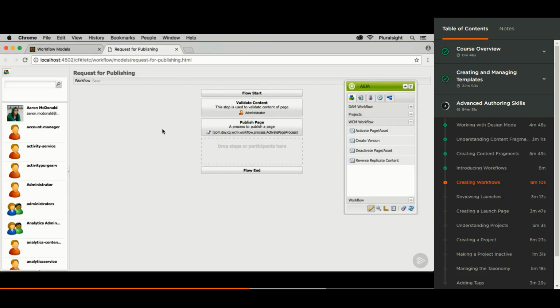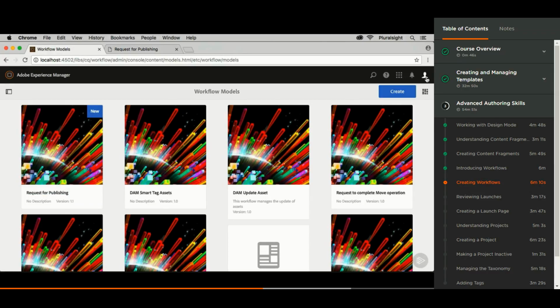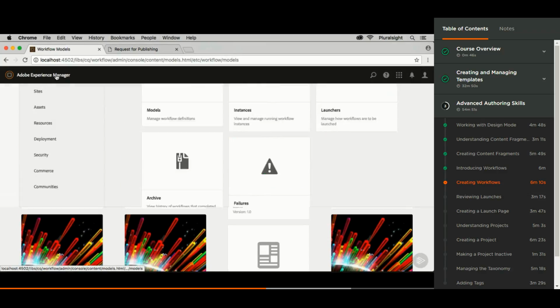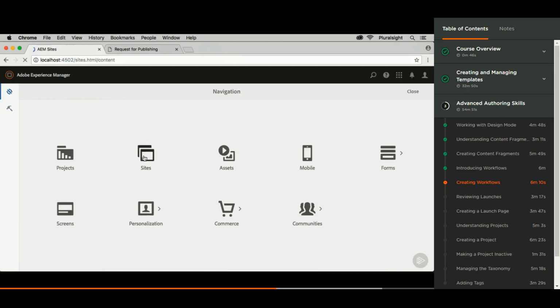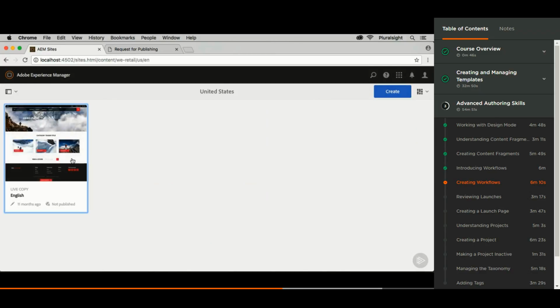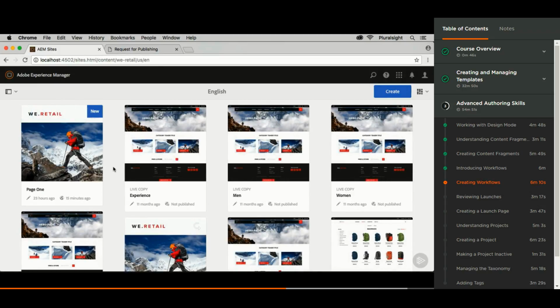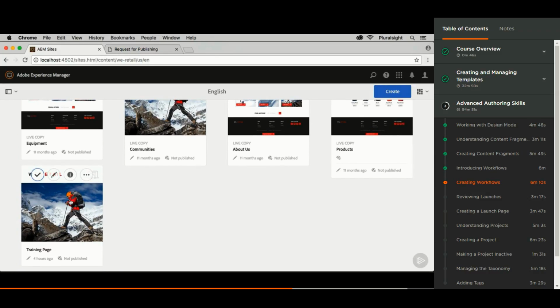Now that we've saved the workflow model, we're going to start the workflow from a page that needs to be published. So I'm going to come back to this tab here, and I'm going to close out of the workflow models. I'm going to come back to product navigation so I can go into the Sites module. So make sure you're over here actually in the navigation section. Then you can click Sites. Once you're in Sites, you want to go into We Retail, United States, English, and then you want to select a page you want to publish. And in this case, if I scroll down, I should see the training page. We're going to open this by clicking the little pencil icon.